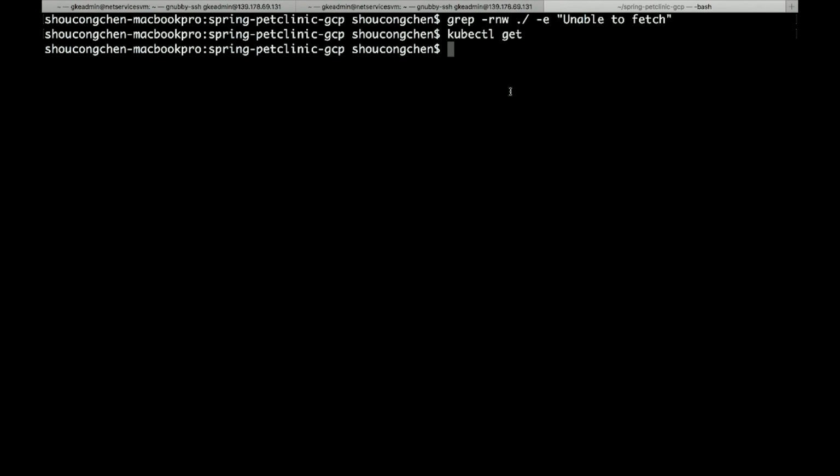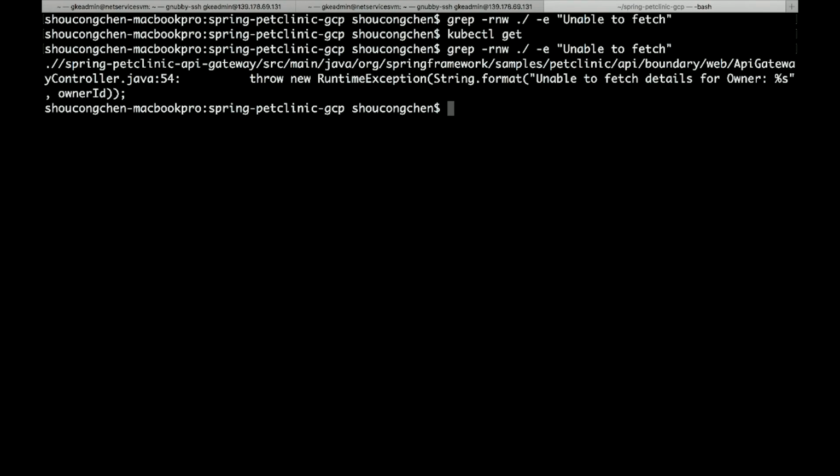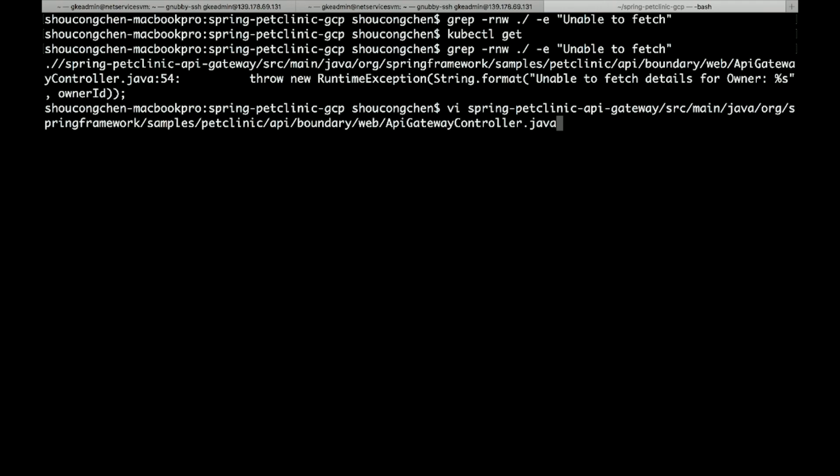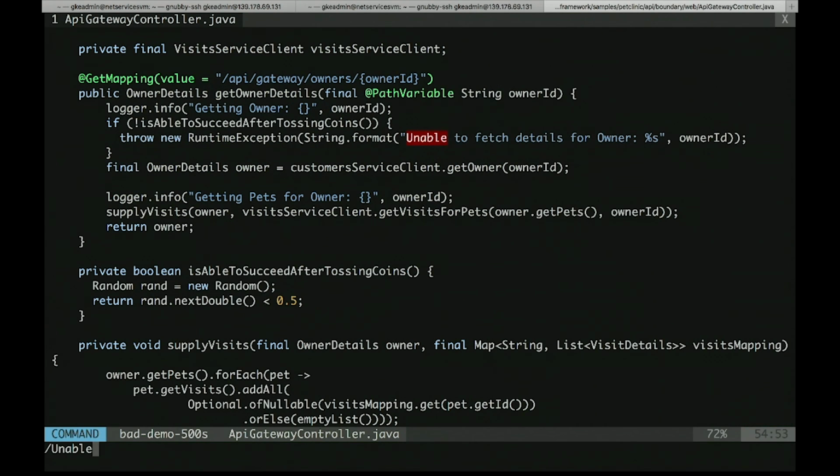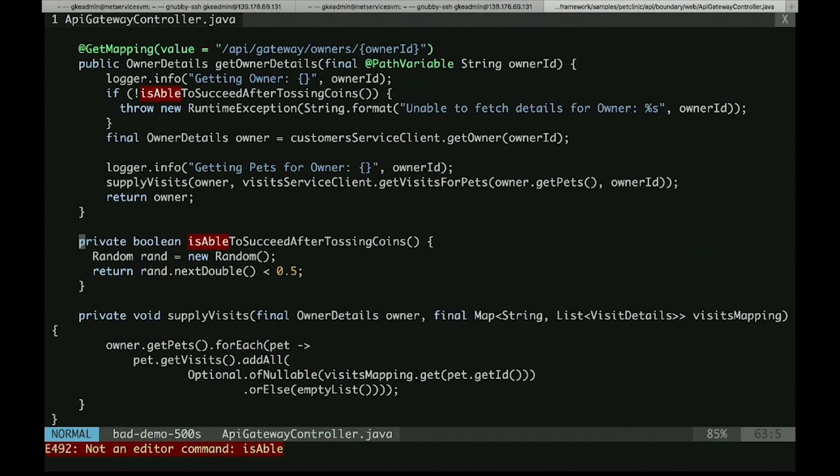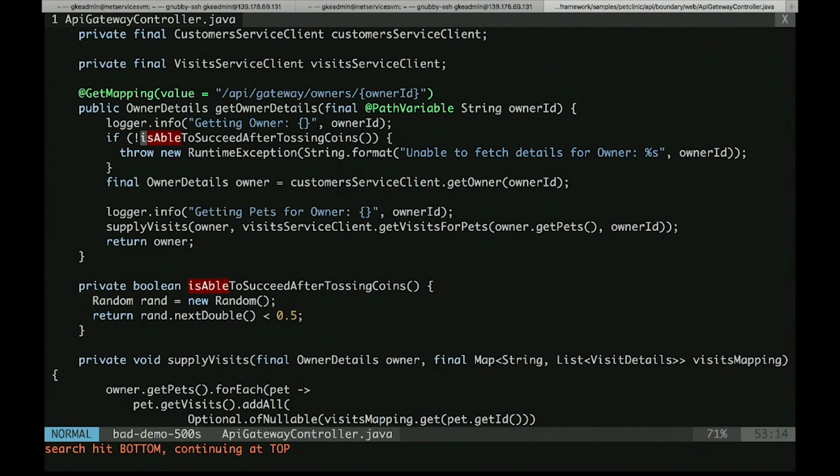So this is where my code base is. I just do a grep of the above error message. I can see this is something written in the API gateway controller in Java, at line 54. Let's open that file. OK, at this moment it's quite clear to me that this 500 error has been thrown because somebody wrote this very suspicious line of functionality. It basically tosses a coin before returning a successful request. So there's a 50% chance that you will not get a correct result.